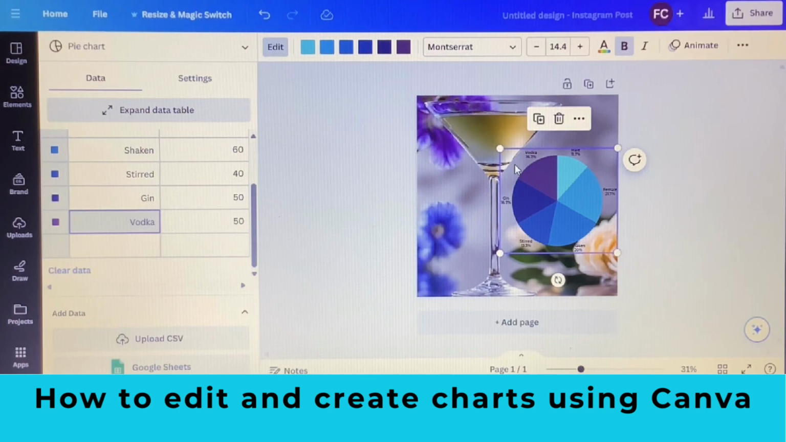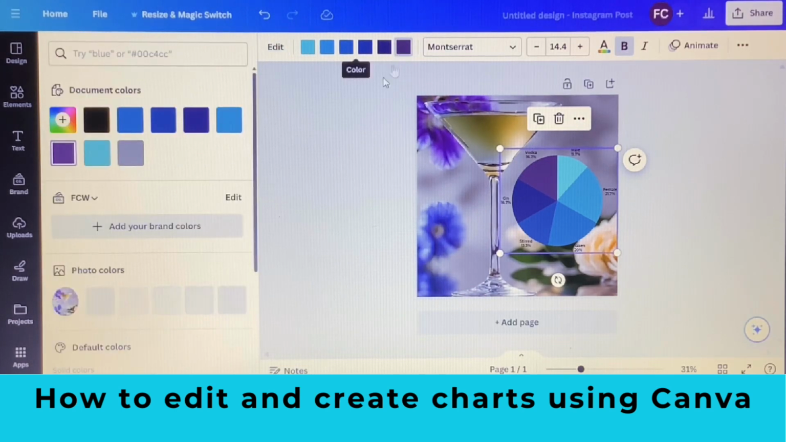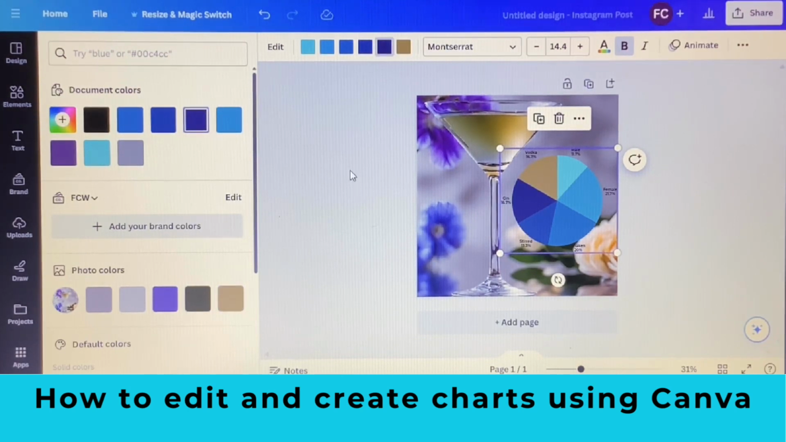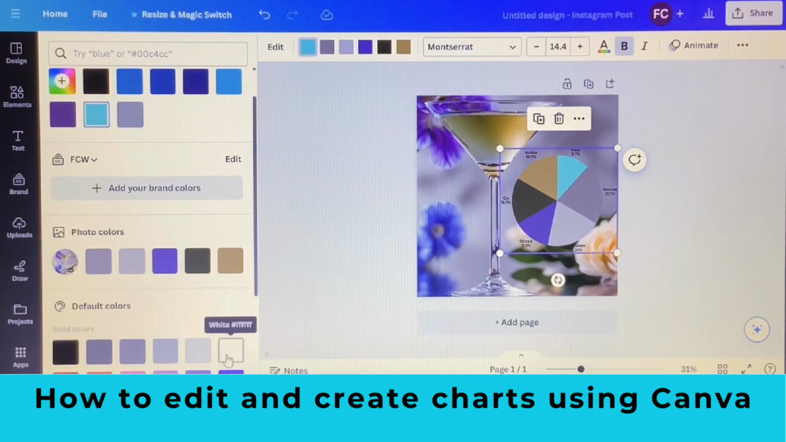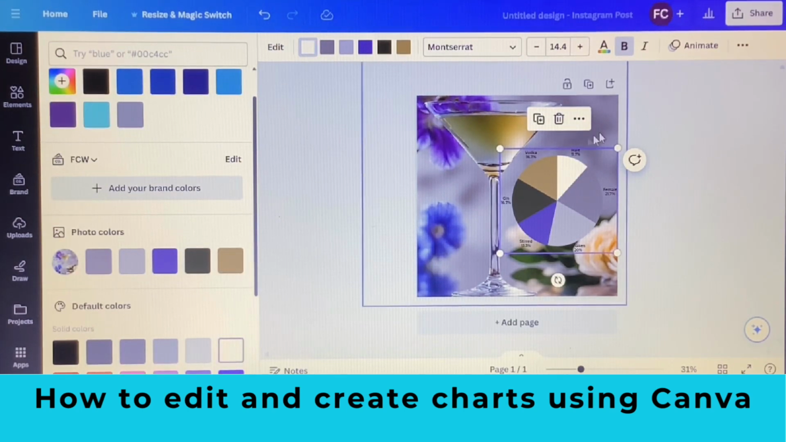And I believe, last but not least, we can change the colors of the pie chart and make it kind of match the picture that we have using the color palette that they have provided us for the picture. Let's just make that one white since we kind of ran out of colors. Okay, and there we have it.